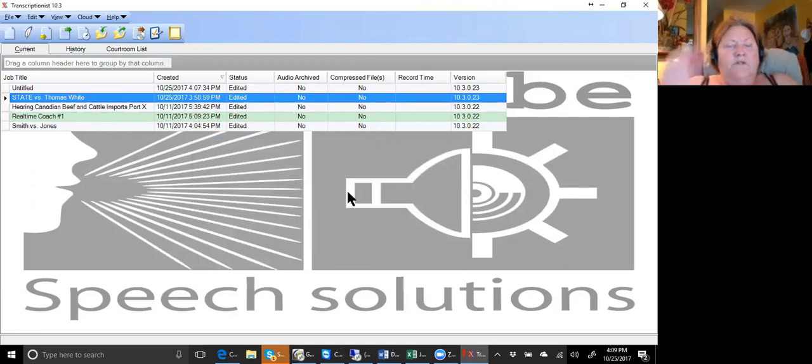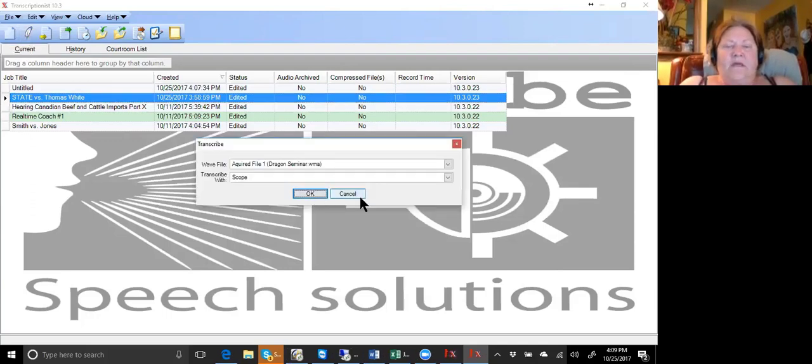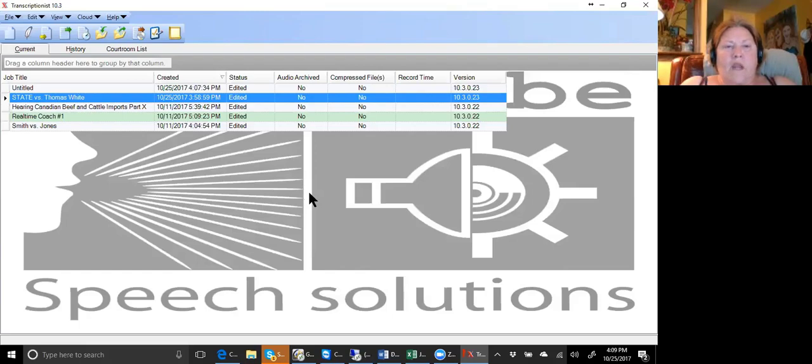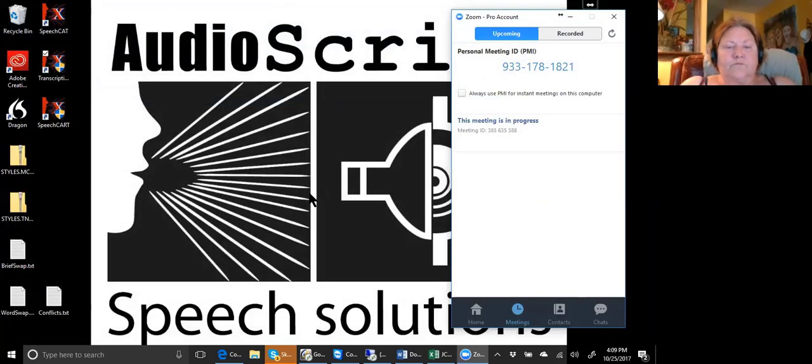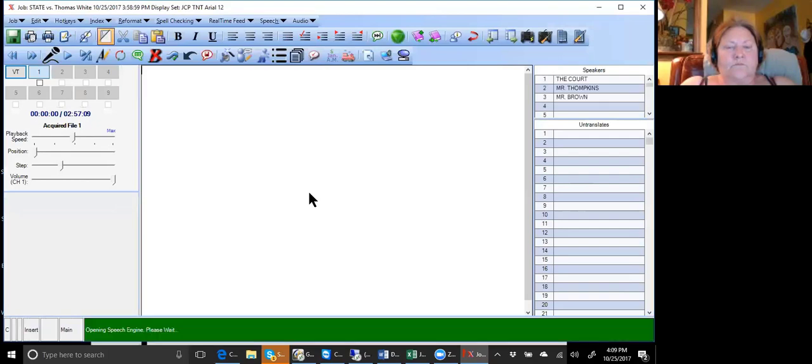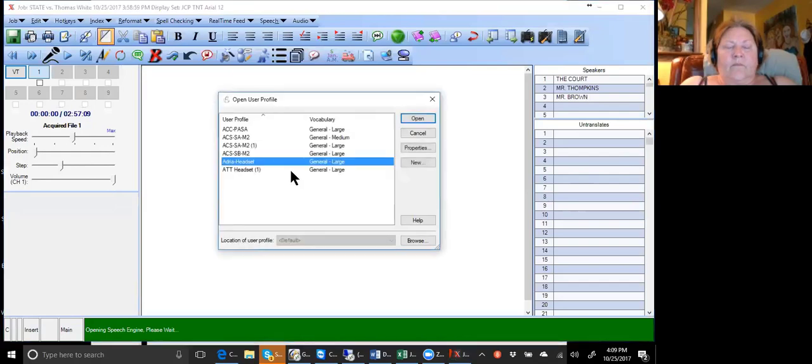I want to show you something a little different today. I've acquired an audio file to this job, and what I'm going to do is ask Dragon to transcribe it for me. So there's only one file. I want it transcribed with scope. I'm going to click on OK. I'm going to select the proper user and click on Open.